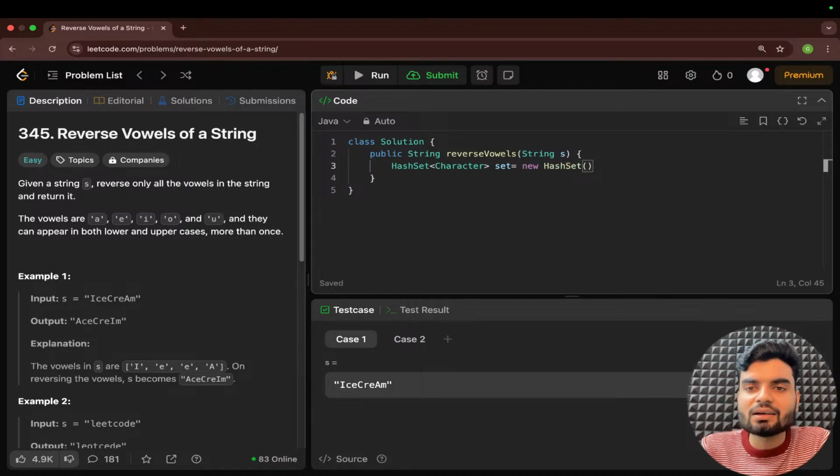Now the thing is how we will input all the characters from that string into this hash set. So we'll iterate with a for loop. I don't want to use a normal for loop. I'll use a for each loop for a faster approach. Anyhow, you'll learn a new thing here as well.